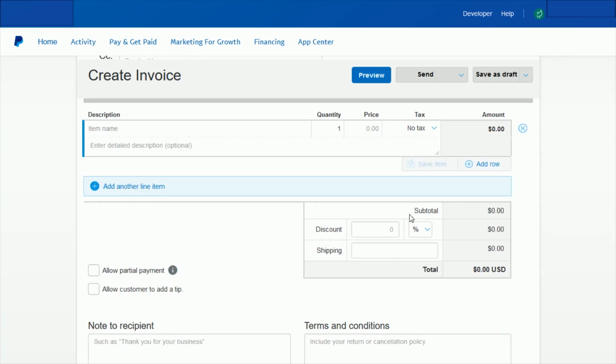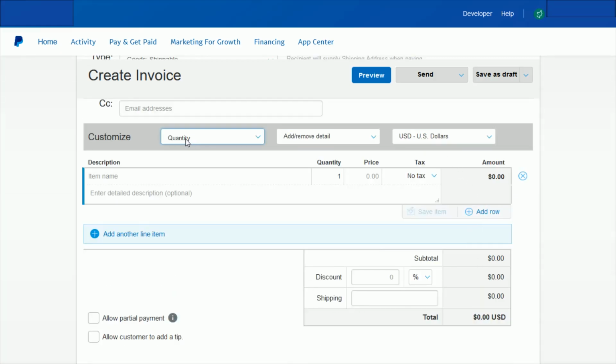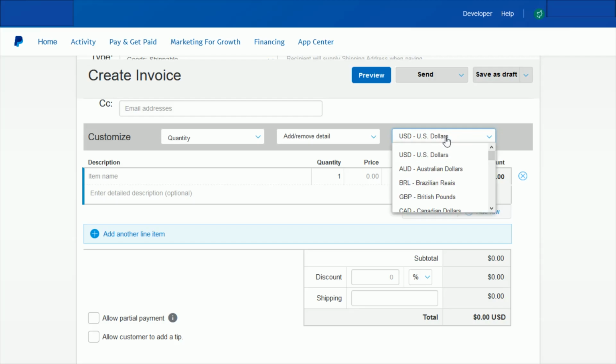And then down here in the subtotal, it's just going to add all of this together to give you a subtotal. And then if you want, you could add a discount by percentage or by dollar amount. And you can enter in a shipping amount here that would be added on to the end here to get that total. And I also didn't mention this before, but in the customize area, you can change the currency. Right now I have it on US dollars, but there's other options here that I can switch the currency to.